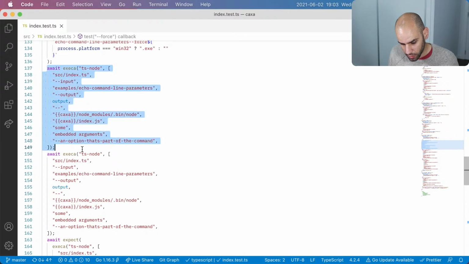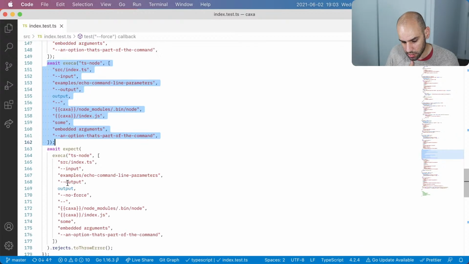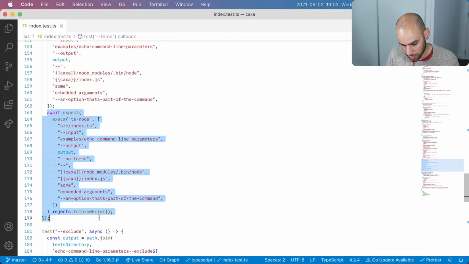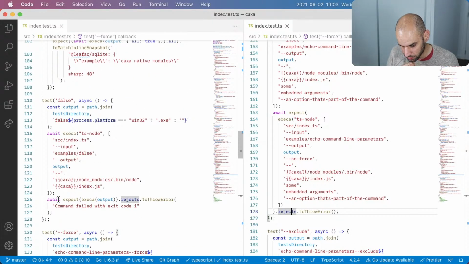This line runs once, succeeds, compiles. Runs twice, succeeds, compiles. Runs a third time, and then rejects with an error. The way we are handling this exception was something that I spent like 10 minutes yesterday to get this line, but it appears that on this test for false, I had already figured that out. So what I do is just await expect on something that would return a promise, and I say reject, and I say that it should throw an error.